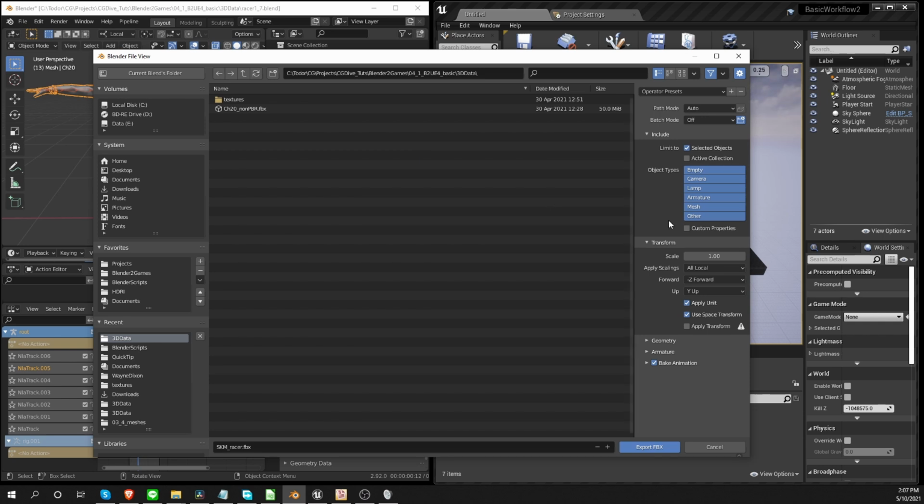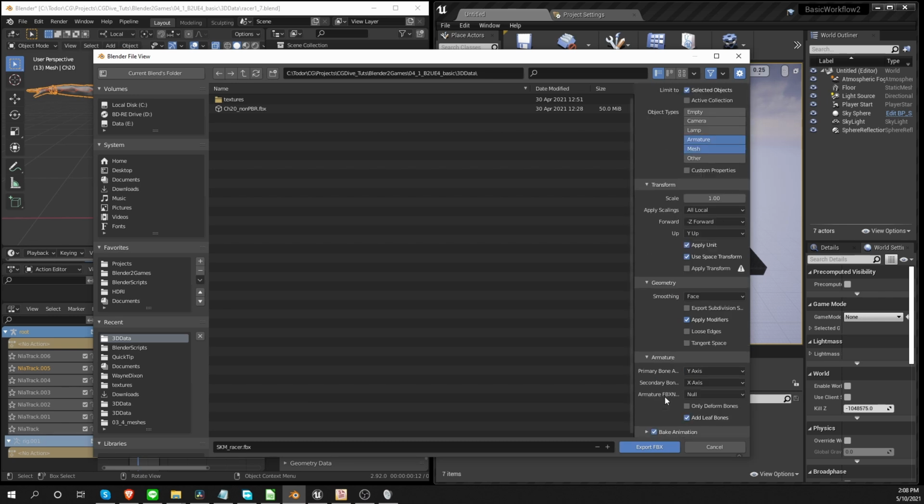Just for good measure, you may want to select armature here and also shift click on mesh. That way only armatures and meshes will be exported. The transform options I generally leave alone. Under geometry, if you want your smoothing to come through the same way it is in Blender, you should change smoothing to face.